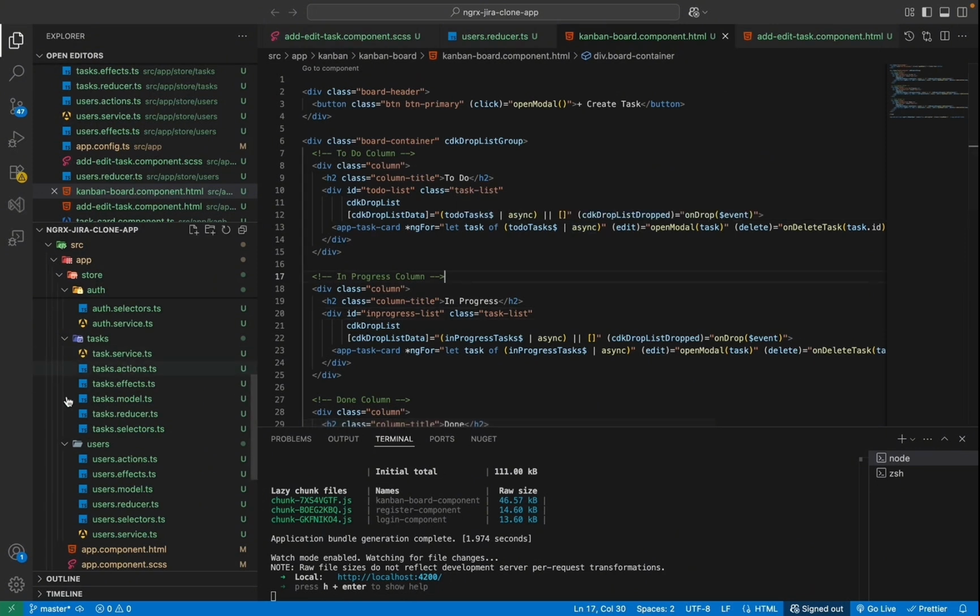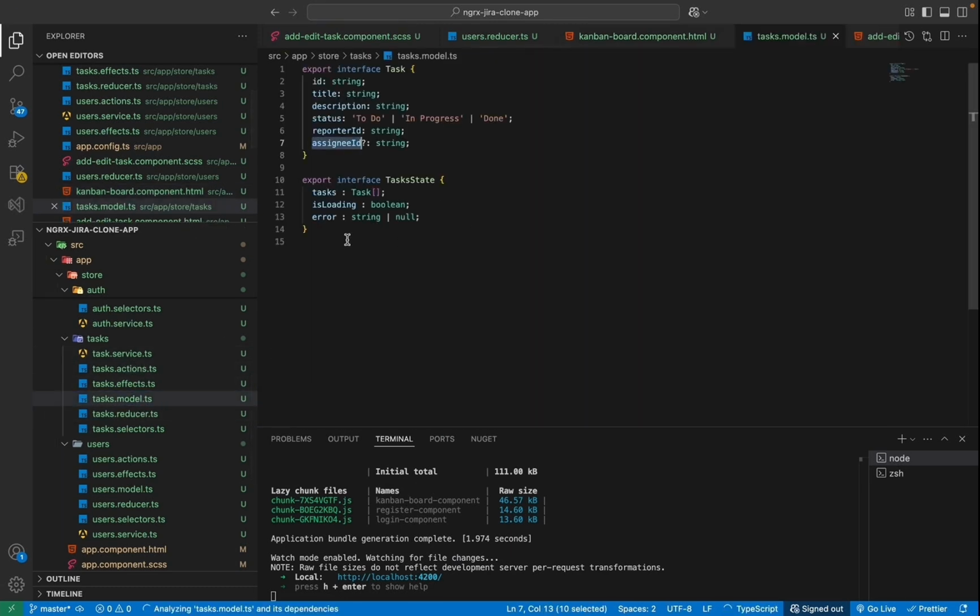So basically this will keep our component clean, and all the complex logic of this will be handled where it should be, which is our selectors. So let's go into our task model file, which is this one, and we'll create a new interface.